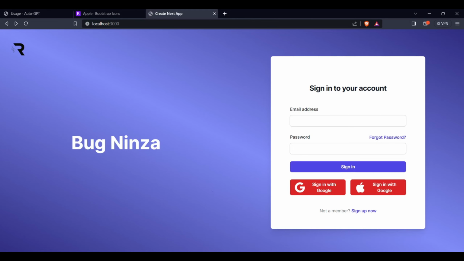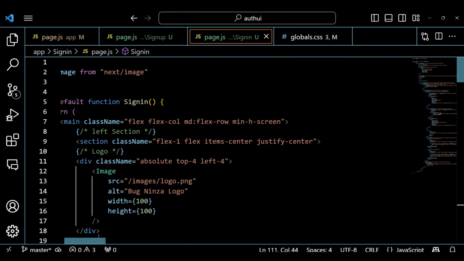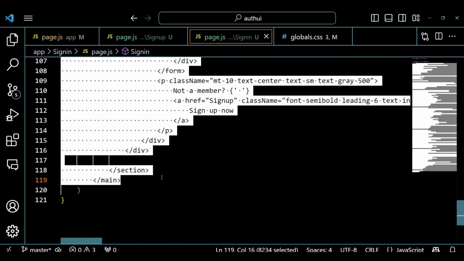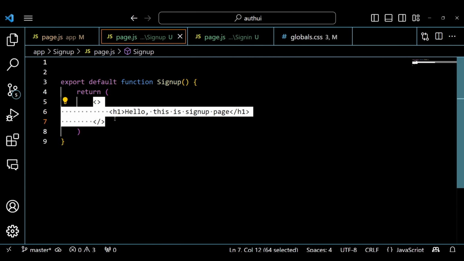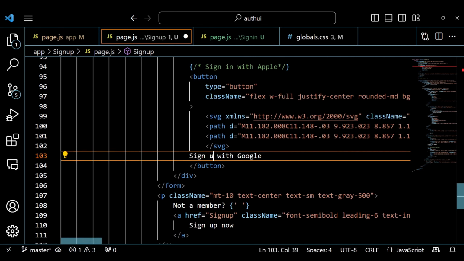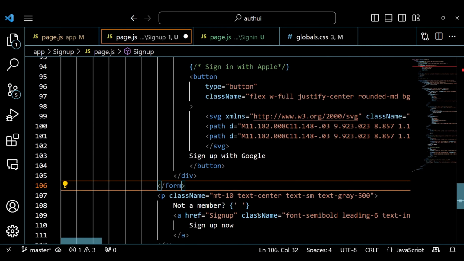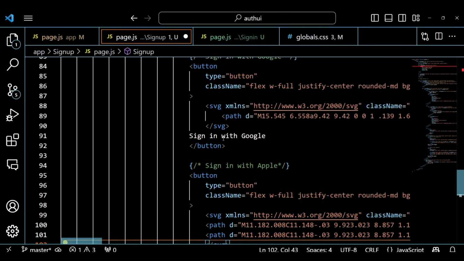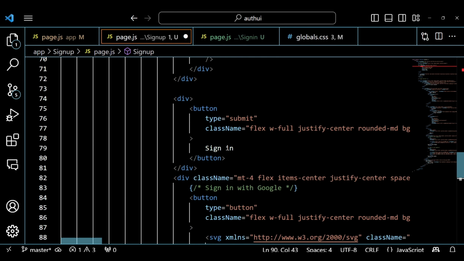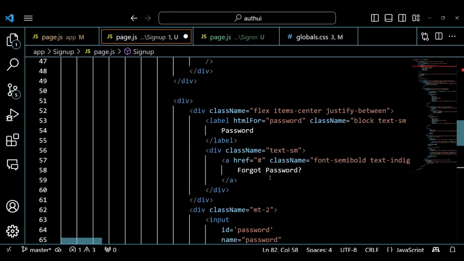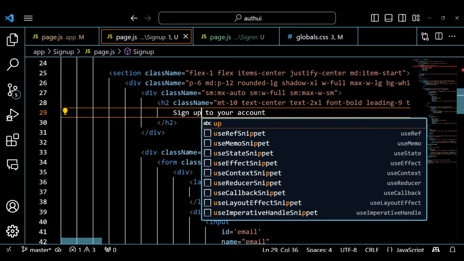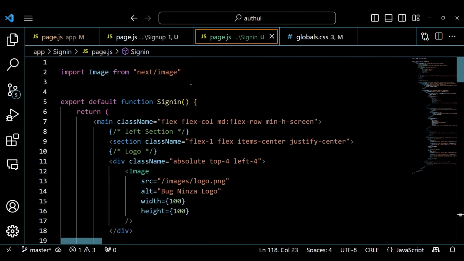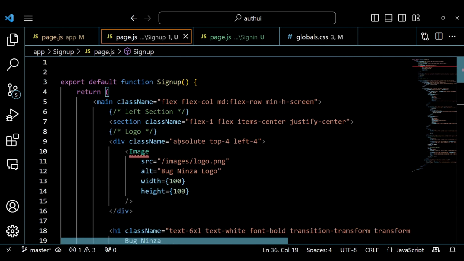Now we will write the code for the sign up screen. Because our sign up code has a lot of common functionality with the sign in page, we will first copy the sign in page code and paste it carefully to the sign up page code. Of course, we will do some customization since it is a sign up screen. Oh, I forgot to import the image component to the signup page, so import it and this error will be gone.